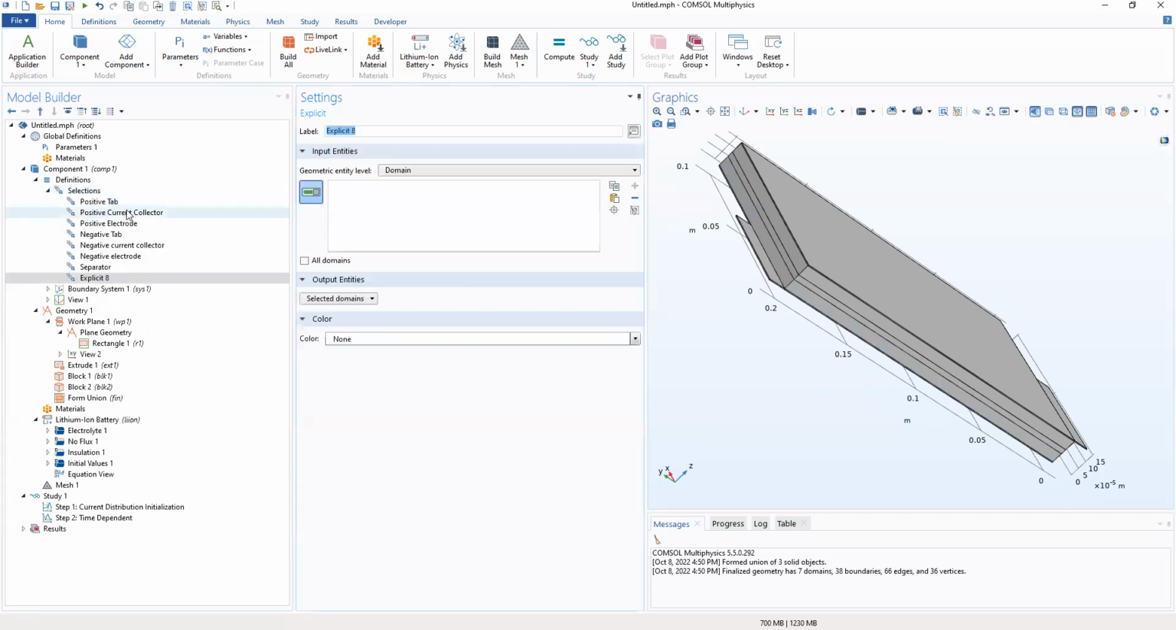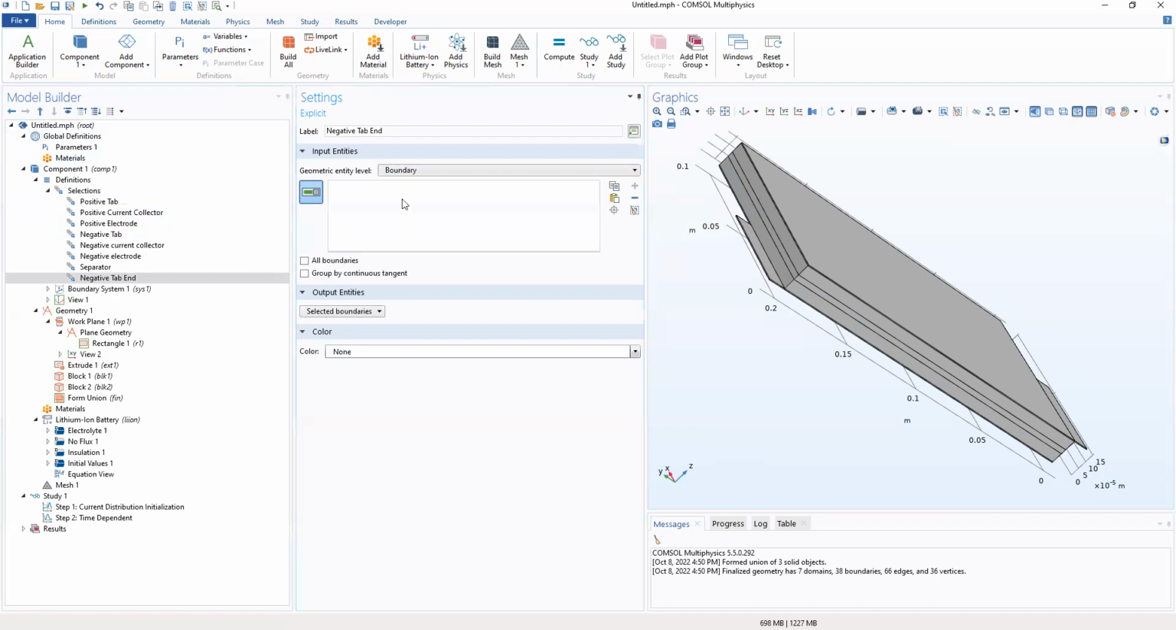And we want to add the negative tab end. It's going to be a boundary at 29.